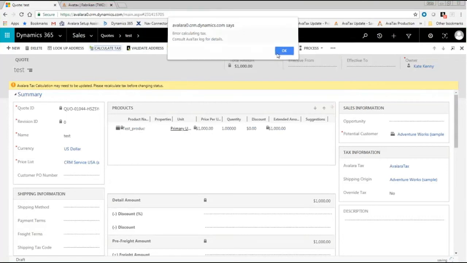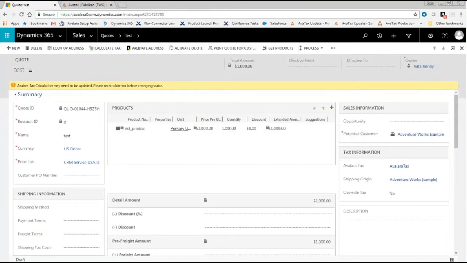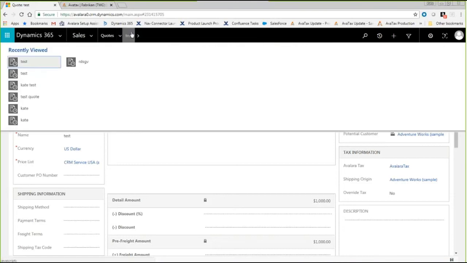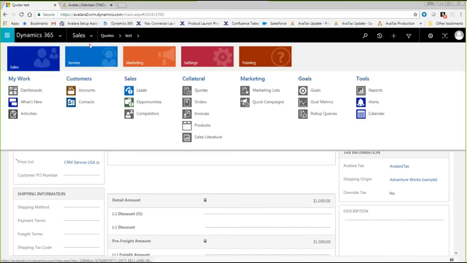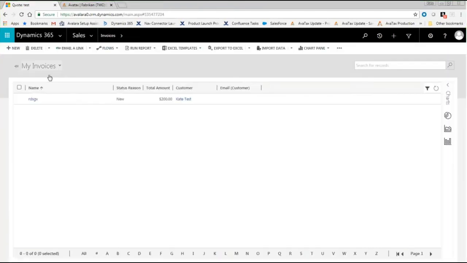And I'm getting an error message calculating tax, and I wasn't getting that this morning. So I'm going to go ahead and try a new quote here. And actually, maybe I'll go directly to invoice so I can show you a little bit about how this corresponds with the information within your Avatax solution.